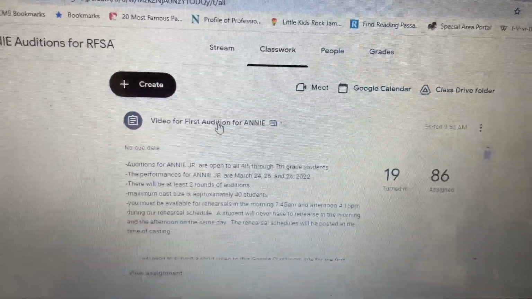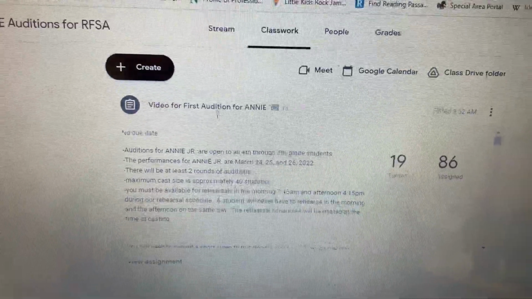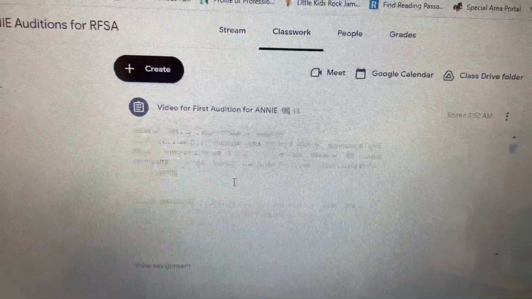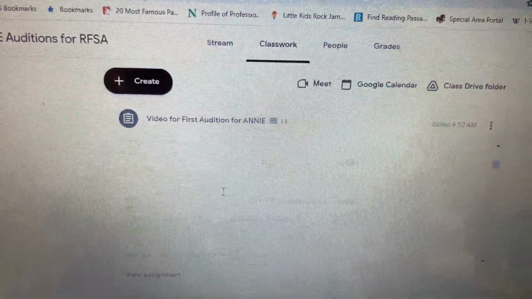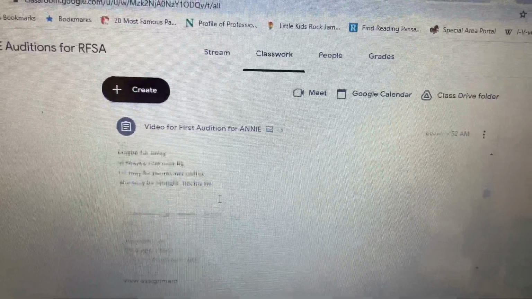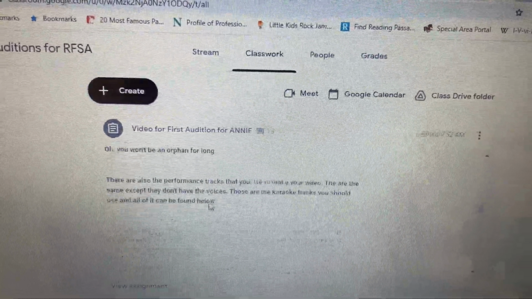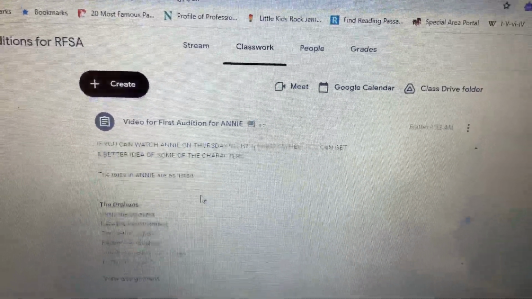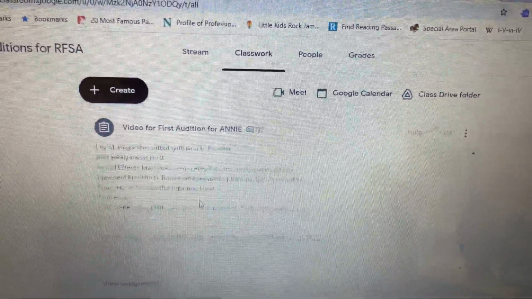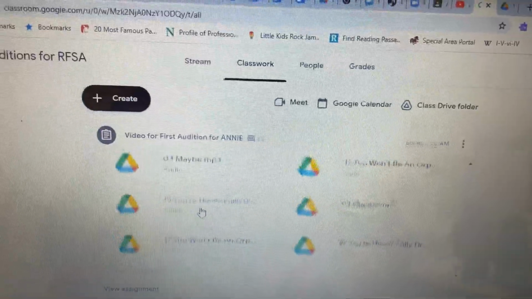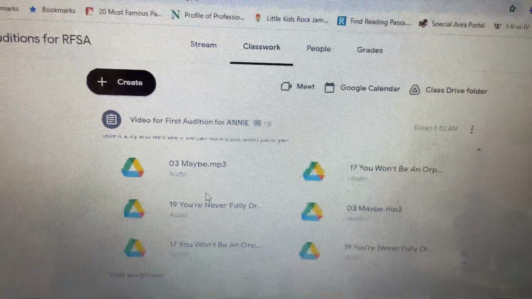So this is the first round audition for Annie. And all of the details are here in this box. I'm going to walk you through it in a second, including all of the tracks at the very bottom that you'll listen to. Now, there are 6 audio tracks down here. You'll only be auditioning with one audio track.